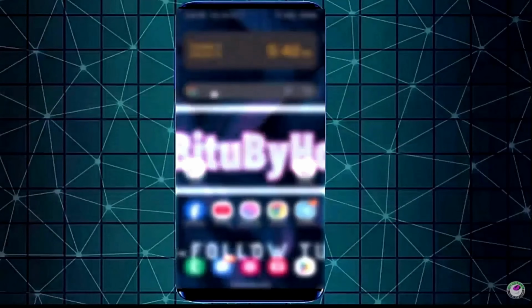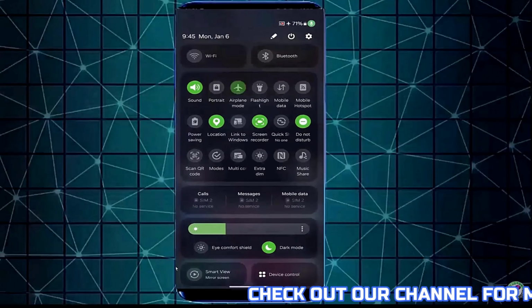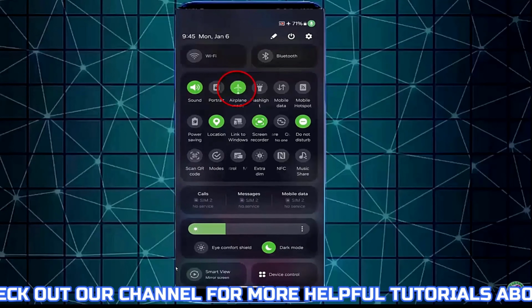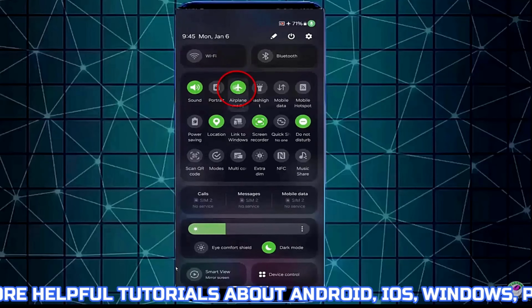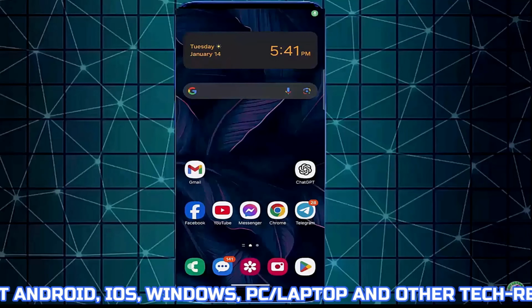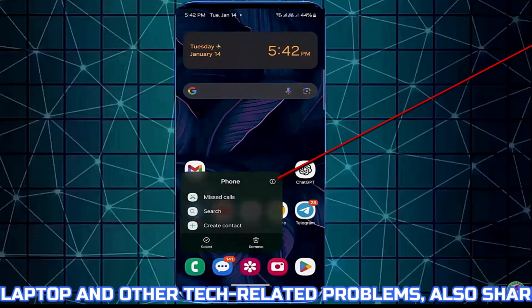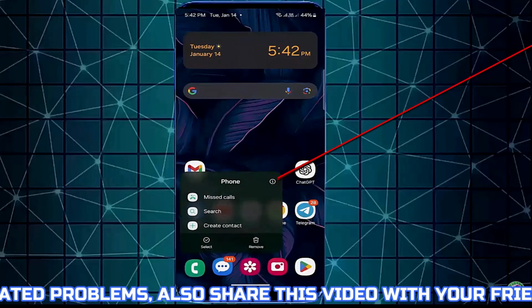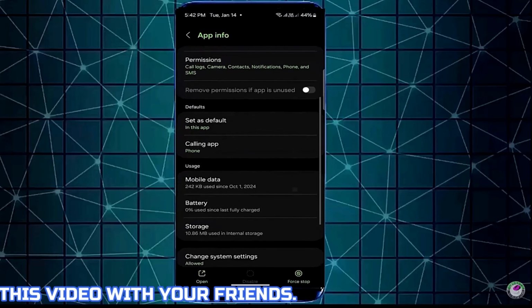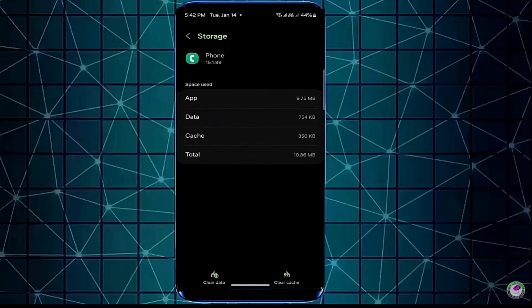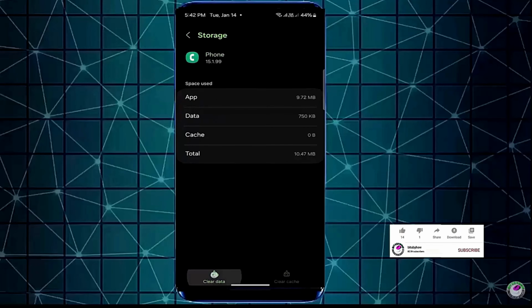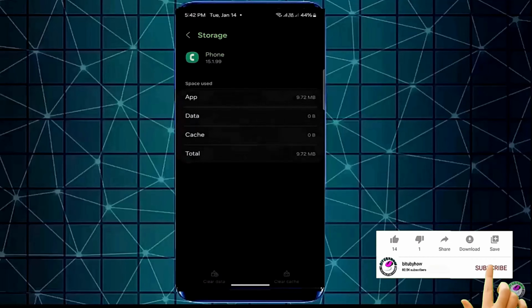Method number 1. Open the quick setting panel. Make sure your phone is not in airplane mode. If it is in airplane mode, then switch it off. Tap and hold on your call application, then tap here. Tap storage. Tap clear cache. Tap clear data. Tap OK or delete.